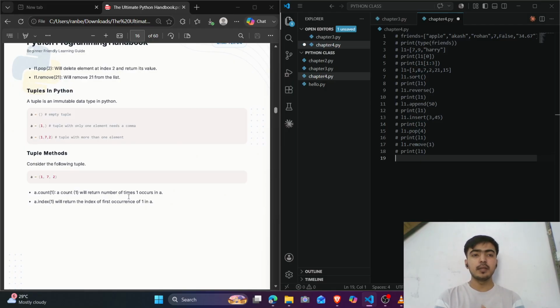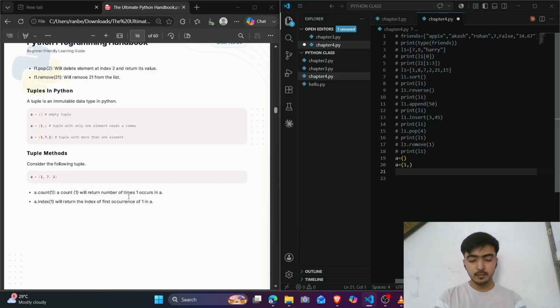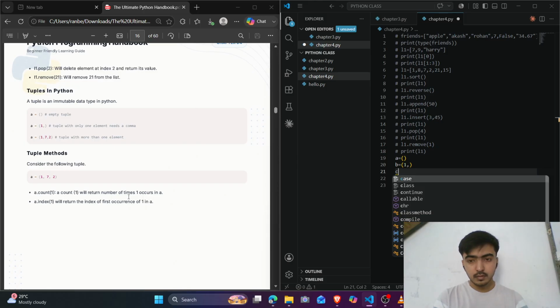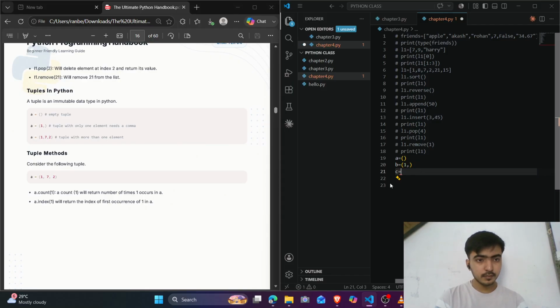And an empty tuple we store in normal brackets. If I have to make an empty tuple, I will do it like that. It is simply an empty tuple. Suppose I have to take one value there, I have to put an extra comma there to make it a tuple. Similarly, I can make a multi-element tuple with multiple data types.